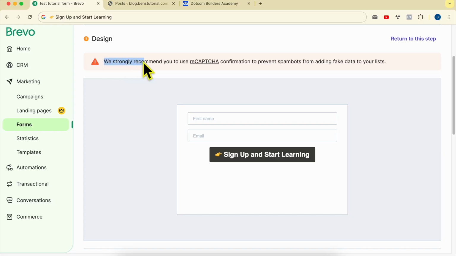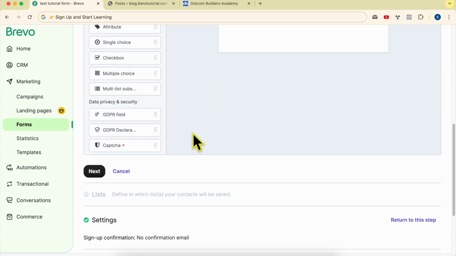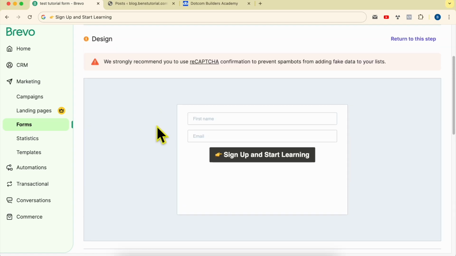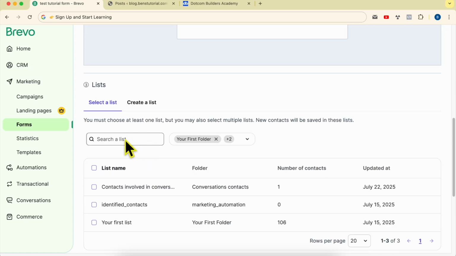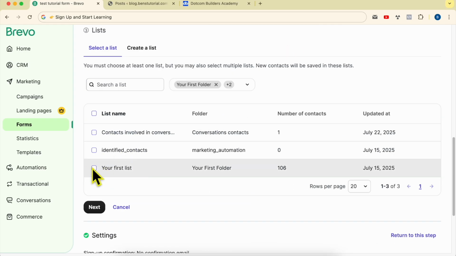We strongly recommend you to use reCAPTCHA confirmation to prevent spam bots from adding fake data to your list. Click on next. After that, select the email list that you want to use, where you will store those sign up emails. I have this list called your first email. Brevo, I think they gave you this email list by default. After that, click on next.